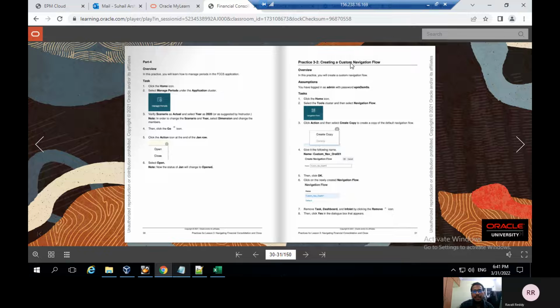Next, creating a custom navigation flow. In the home page, select the tools cluster and then select navigation flow. Navigation flow is where we can limit the users, where the admin can create and remove some of the artifacts and assign them to the users, power users or viewers according to the requirement, where he can control them.